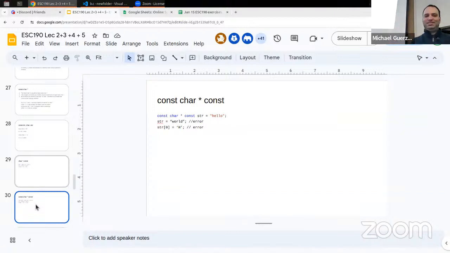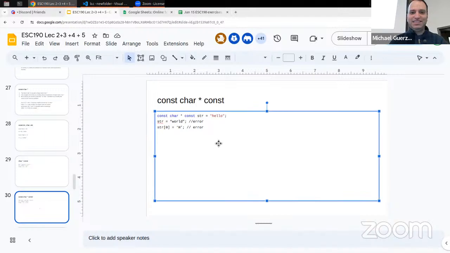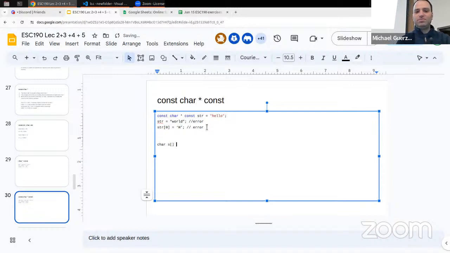So this is more detail than I want to go into right now. But if you say, whatever, well, we'll do char. So this is fine. This will not compile.